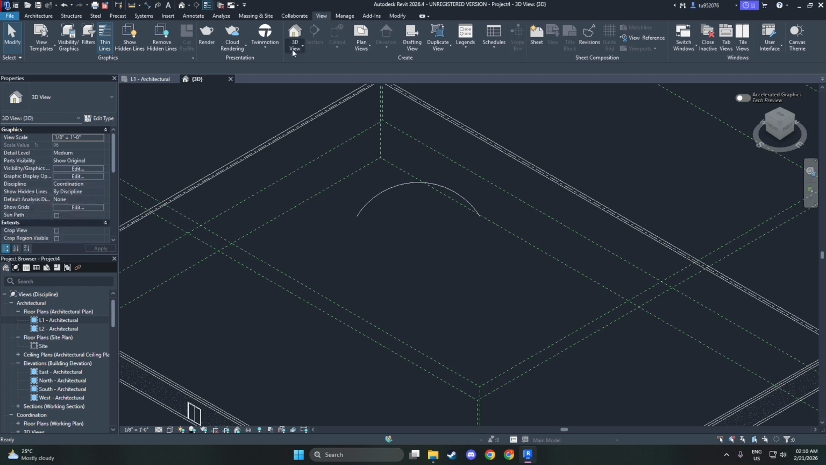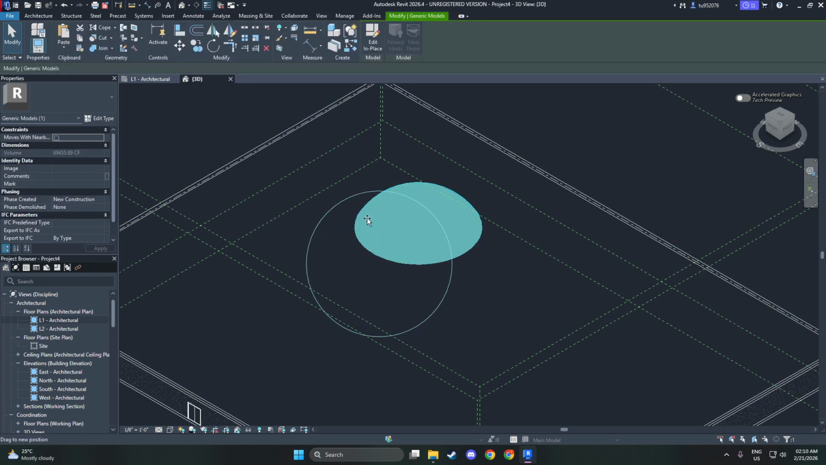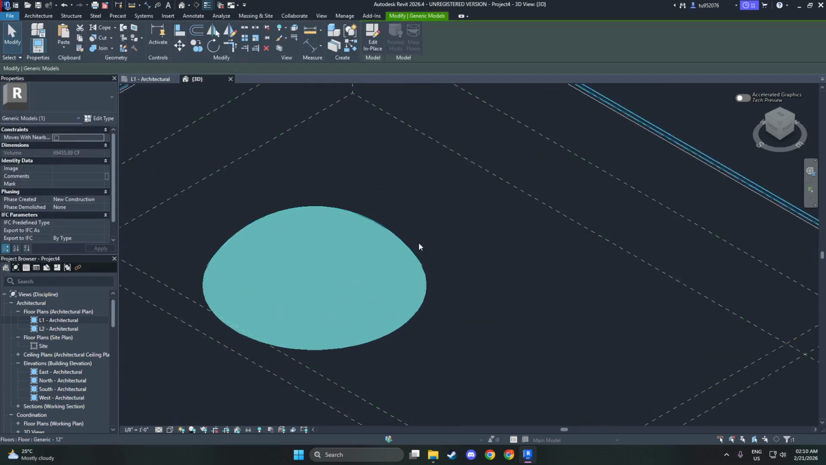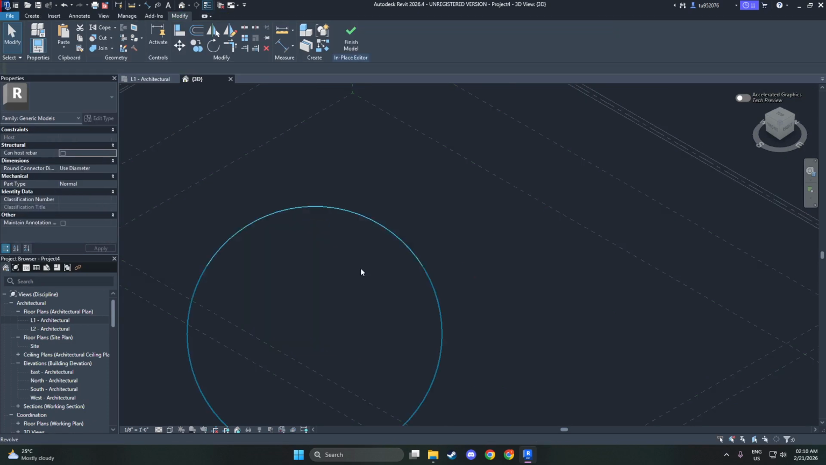If the result isn't what you expected, don't worry. You can edit the revolve, tweak the arc, or nudge the axis to refine the shape.